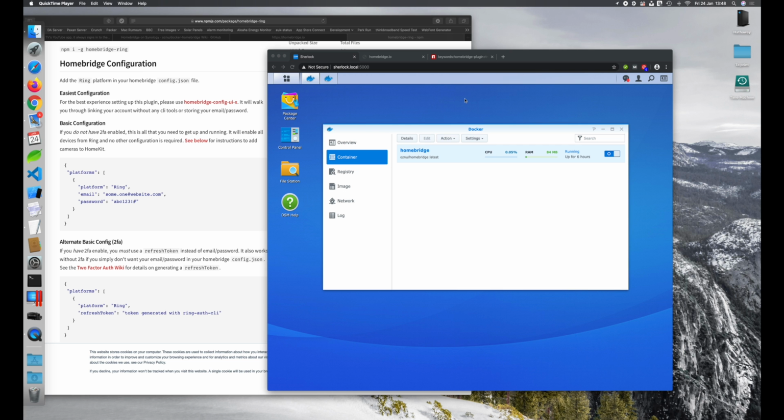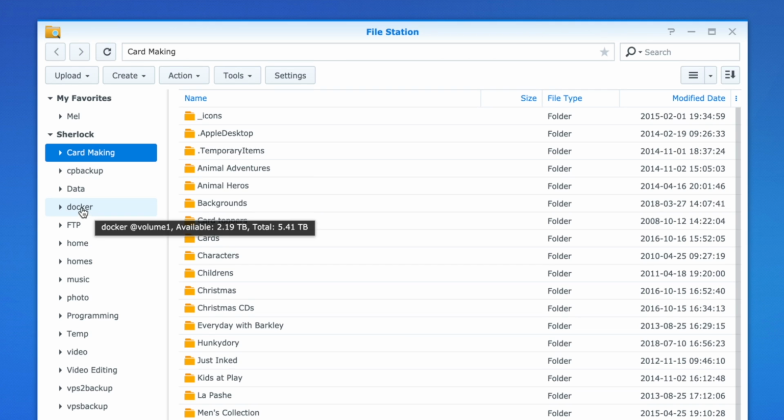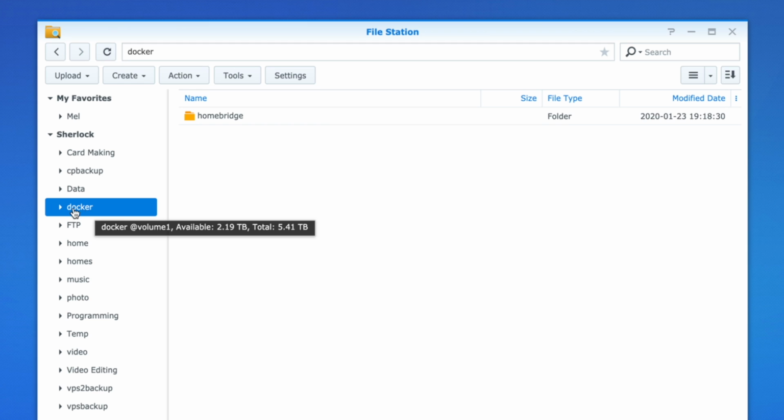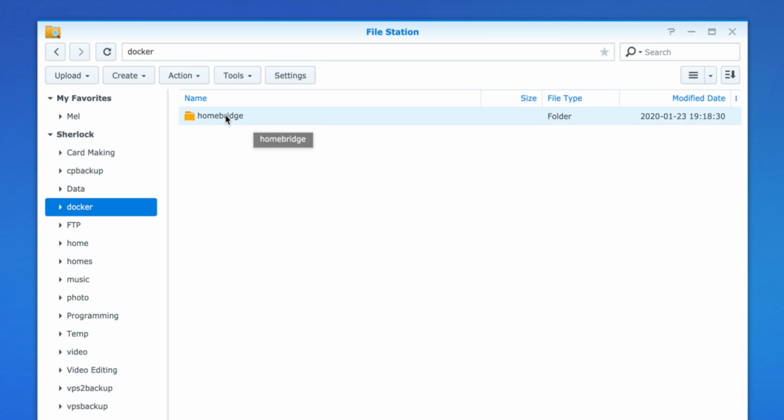Now there is some configuration that you will need to do for whatever plugin you've put on. On Synology here, I'm going to go into File Station, but if you're on a Raspberry Pi or a Mac or PC, it will be Windows Explorer or File Explorer, whatever it is, in order to find the location where we've installed Homebridge. Here, it's inside a folder called Docker and Homebridge. These are the ones that we specified earlier on when we were installing Homebridge.